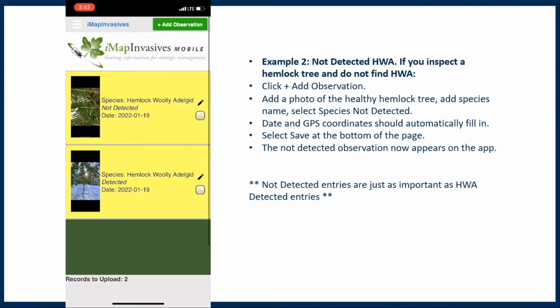And so not detected entries are really just as important as the HWA detected entries. This allows us to show that somebody spent time searching for hemlock woolly adelgid at that park and they didn't find it. They took the time to look at the trees, look for the signs. But it also helps us see how long hemlock woolly adelgid has been in areas.